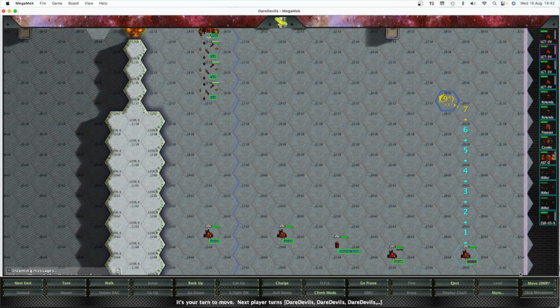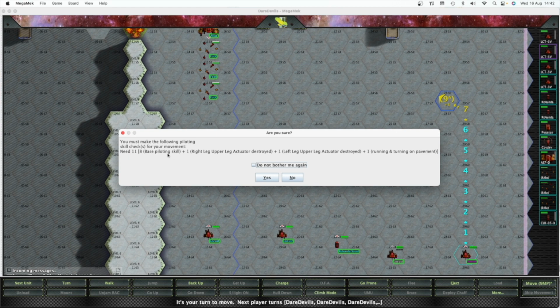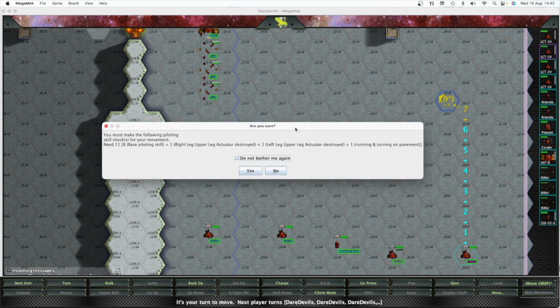So that's that. I'm going to skip over the rest. So move, and we've got a chance of skidding. So let's see what that chance is. We need an 11 to avoid skidding. It's an 8 for the base pilot skill, +1 for each damage, and also we've got a +1 modifier based on the distance that they've moved.